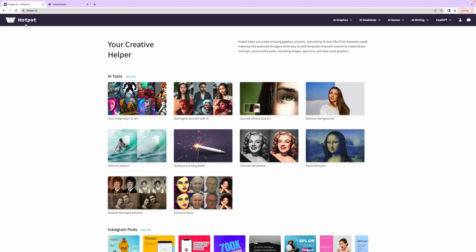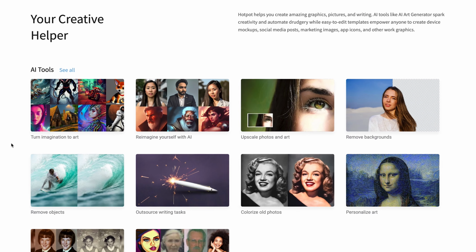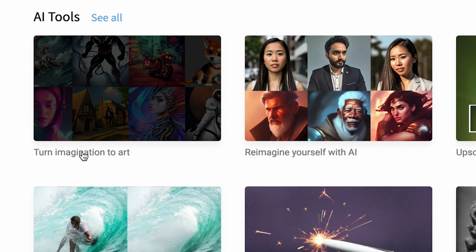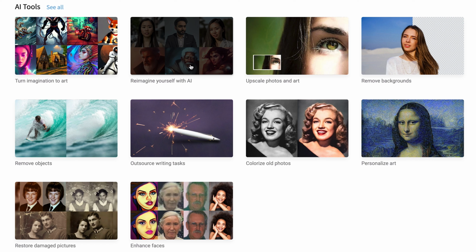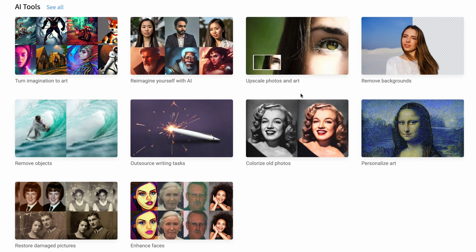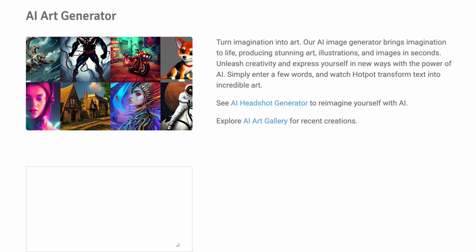So here's Hotpot's main page. What I'm going to be playing with is this turn animation to art, where we just give it some text and it creates an image for us. You'll see that there's a number of other tools on here where you can give it your portrait and it'll put you in a different style. You can upscale an image to get better pixelation. You can remove backgrounds, personalize art, a whole number of things. But let's go ahead and play with this for now.